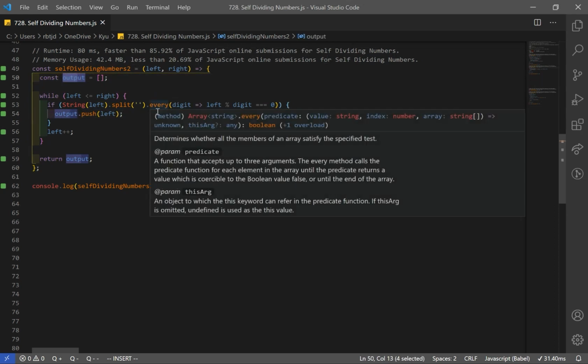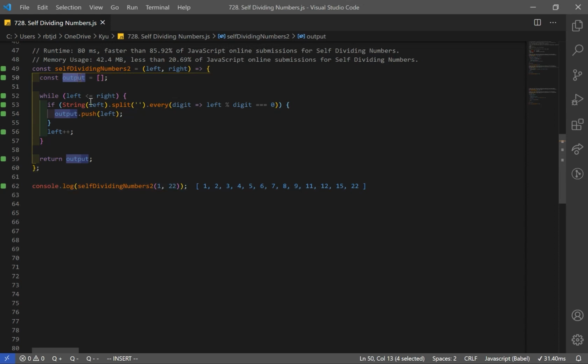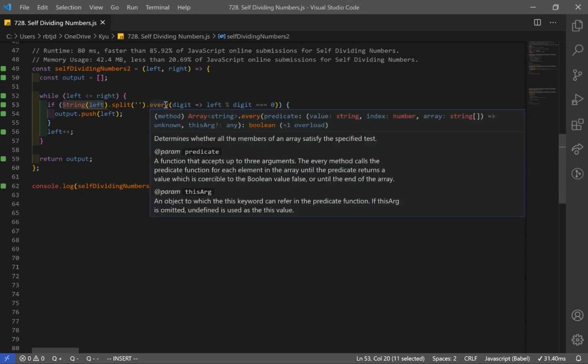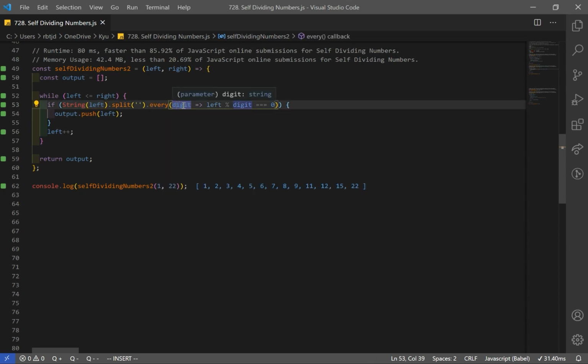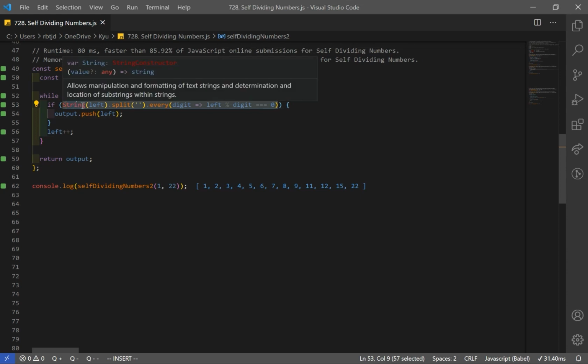But if it happens to be the case that, let's say our number was 10, so our left is 10 now, we convert that into a string and we split it. So we're going to have an array with 2 elements, which are going to be 1 and 0, and we run the every method on that array, and at first our digit is going to be 1. Is the current number, 10, divisible by 1? Well, it is, right? So that's true. And we go on to our second element, which is 0. Well, is 10 divisible by 0? Well, no, it's not, right? So it fails. So if any one condition fails for a digit, this is going to evaluate to false. And then we just exit out of this if statement because it fails.